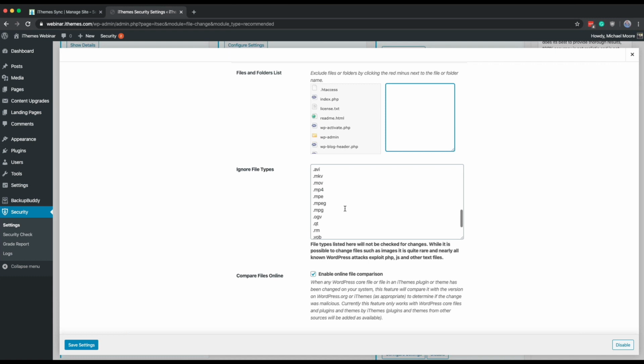This has a few more file types in there because these might be more apt to change anyways. And they really can't execute PHP, so yeah, you should be good to go on that.